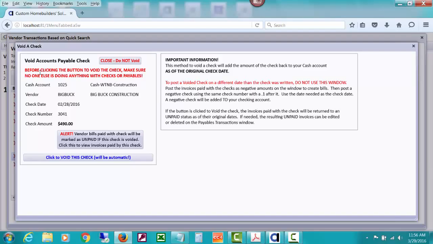It'll pop up and say, before clicking, make sure no one else is doing anything, because we're about to void a check, cause things to be unpaid. And really, if somebody's working in the unpaid payables, it could make it kind of weird that you're doing something that's causing something to be thrown in there.